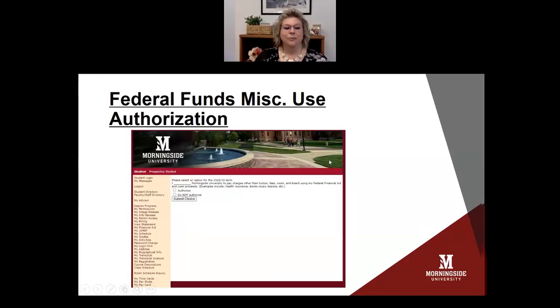Another thing that we want you to definitely take a look at is federal funds miscellaneous use, which is really just an authorization or not for what we are allowed to use your federal funds for. So, for example, you might receive a federal Pell Grant or a student loan, maybe an SEOG grant, something like that, maybe even a federal Teach Grant. If you charge anything other than tuition fees and the standard room and board, we need your permission to use those federal funds to pay those expenses. So that might include books or parking or things like that.